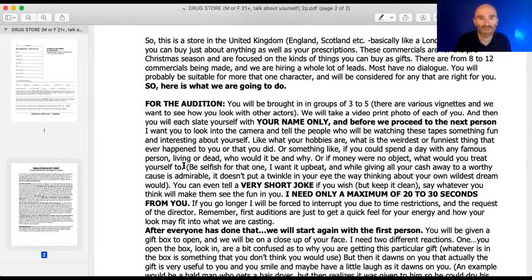So this is interesting, because they actually give you information about how they want it to feel. They've given you a whole bunch of ideas, but they haven't really said specifically what they want. And here I think is about as close as what they actually want when they ask you to say something about yourself. I want it upbeat. It puts a twinkle in your eye. So what they want is they want it upbeat. They want the twinkle in your eye. A very short joke if you wish, but keep it clean. Say whatever you think will make them see the fun in you.